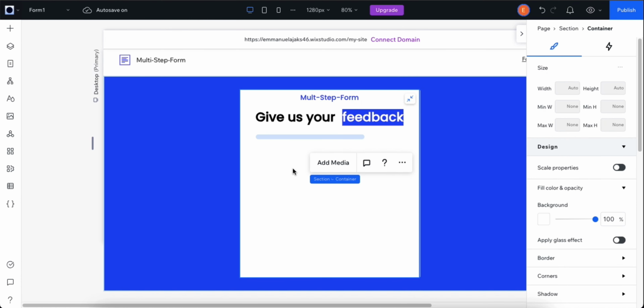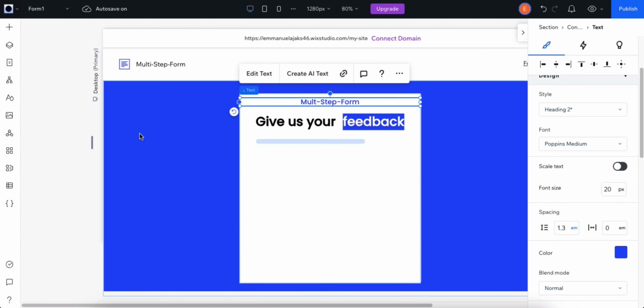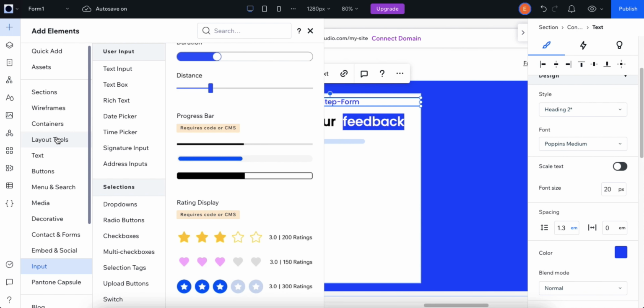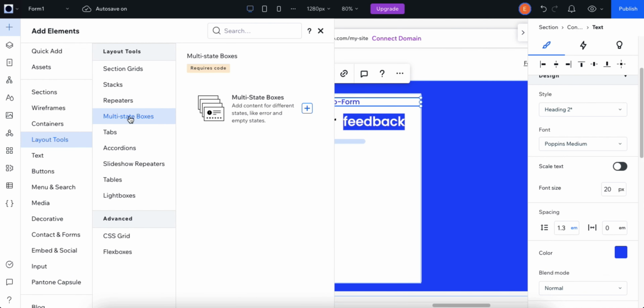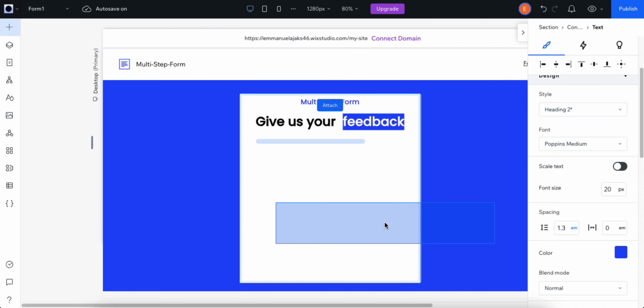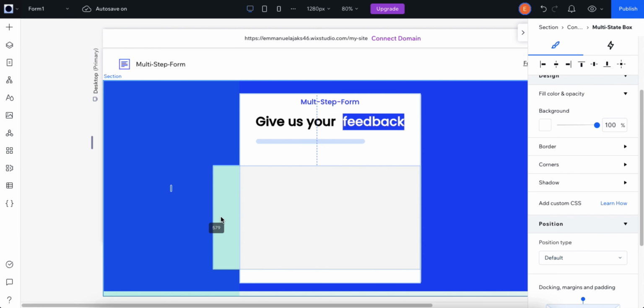And then for the next part, we have to add the multi-state box. To do this, you just go to add element, come over here to layout tools, and you see the option multi-state boxes. Now to use this will require custom code, so that's just something you should be informed about. Drag it over here, resize it.